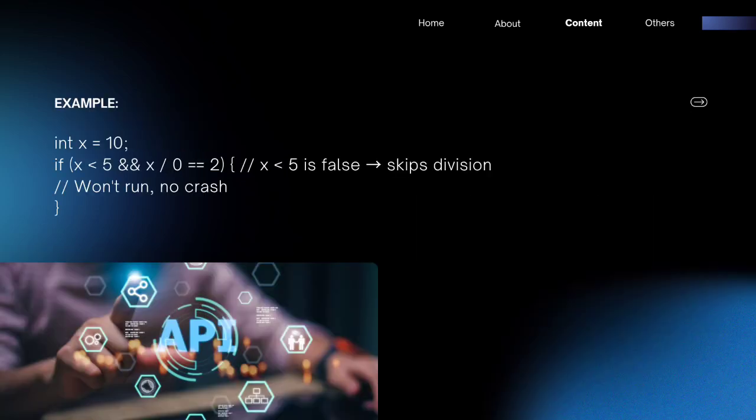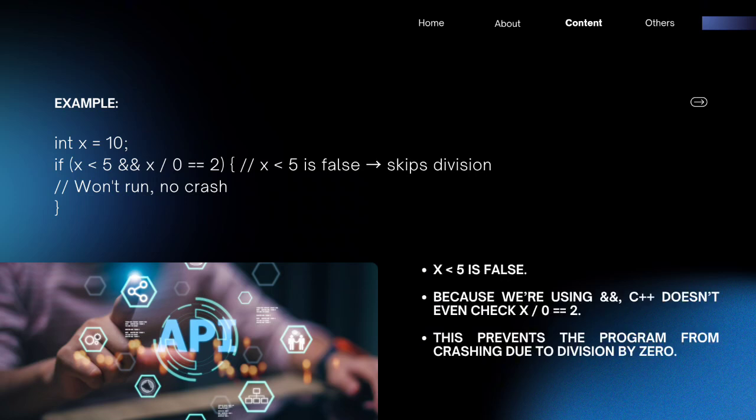Now, this is the example. In this example, x less than 5 is false, and because we are using AND, C++ doesn't even check x/0 equal to. This prevents the program from crashing due to division by 0. So, short-circuit evaluation is not just efficient. It also helps protect your code from errors or dangerous operations.